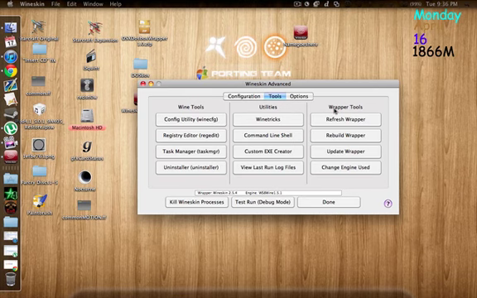Last one is wrapper tools. Refresh wrapper. This refreshes your wrapper. I don't know how it works, but it refreshes your wrapper, make sure you got everything saved, etc., etc.